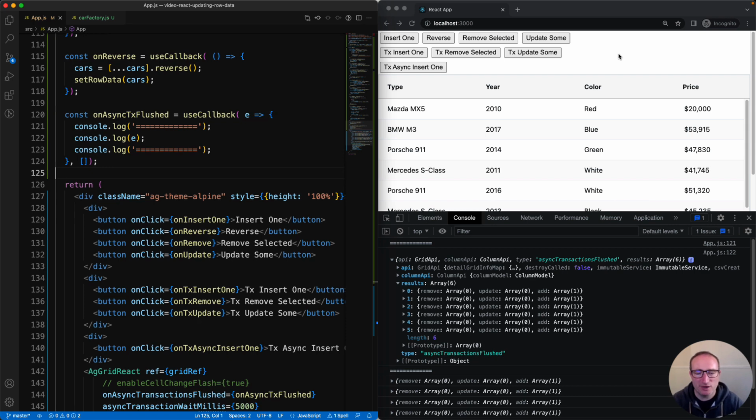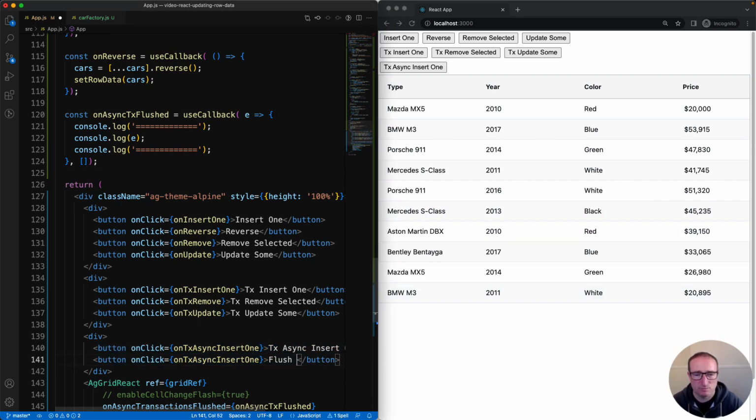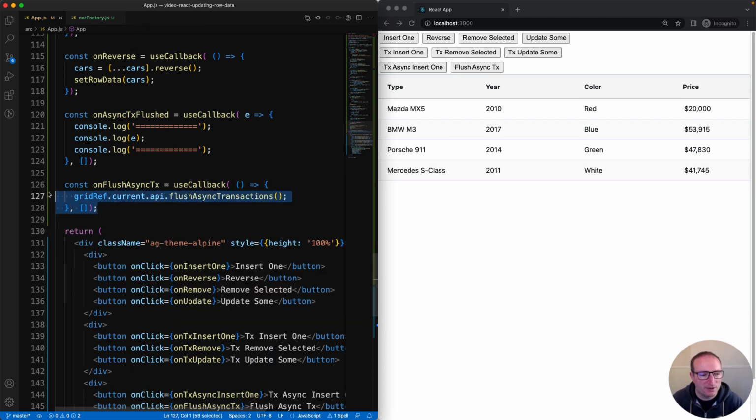Okay, there's only one more thing I want to show you in this video, and that is how to flush the transactions explicitly. So let me just code that up. So when I click on the flush button, this is the callback that's going to get called, and it's calling flush async transactions on the grid's API.